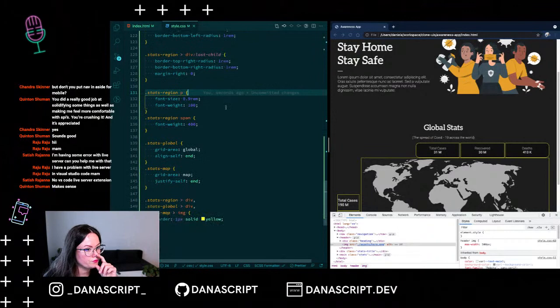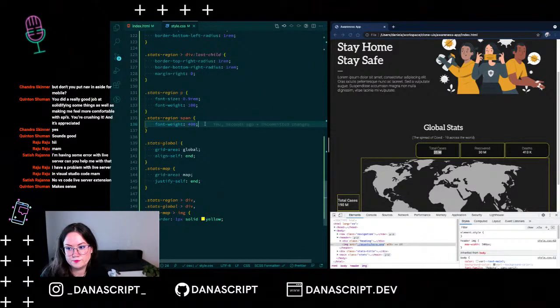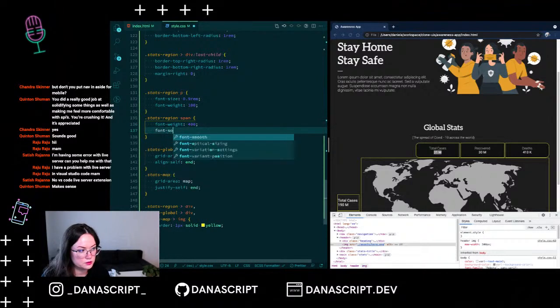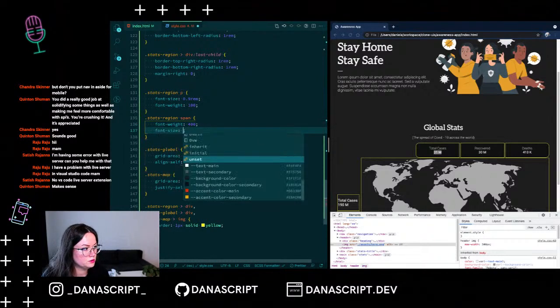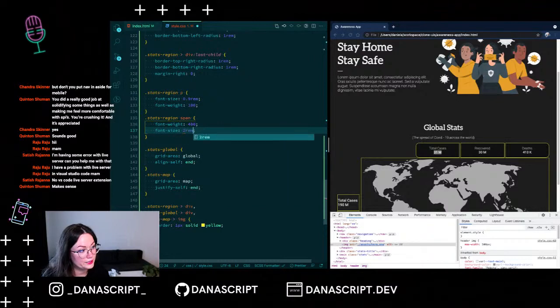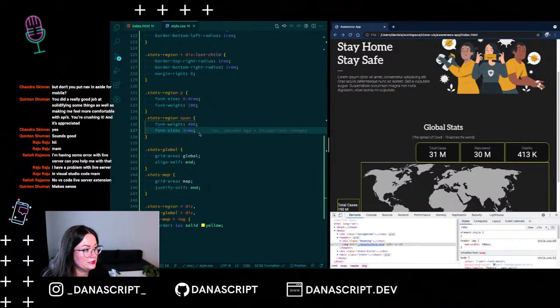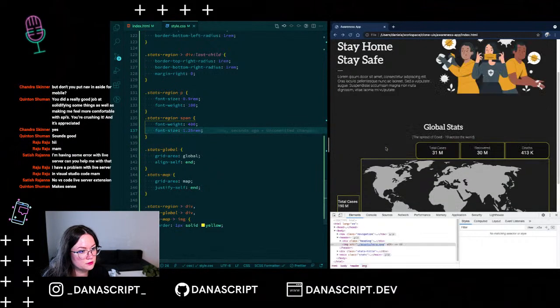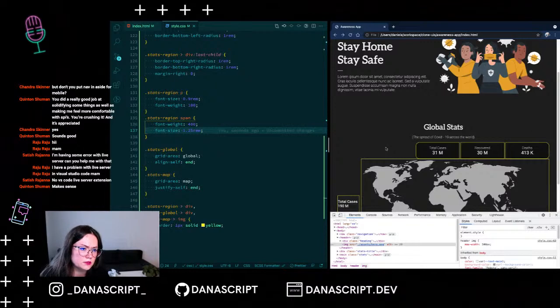So we have our total cases. We have, so we need to make this bigger. Font size. Let's do 2 rem. Is it gonna be too big? Yeah, a little bit too much, isn't it? 1.25. Okay, that's not bad. But I do want to have it thicker.